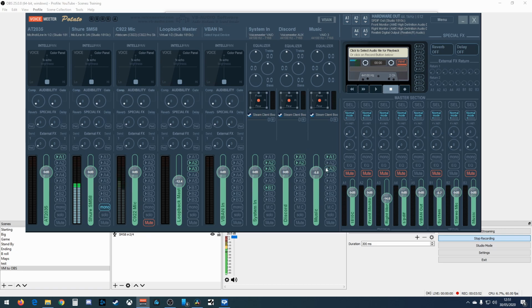So the music is being sent to B3. It needs to be set to B3. I also want to be able to hear it, so it comes to some of my outputs. Discord isn't being sent, it's only being sent to me. Just to simplify this, let's just say A1 is my headset. Let's disable all those. B system in goes to B1, which is there. That becomes an input that OBS can pick up. The music is being sent to B3. That's an input which OBS can pick up. The Discord isn't being sent anywhere.